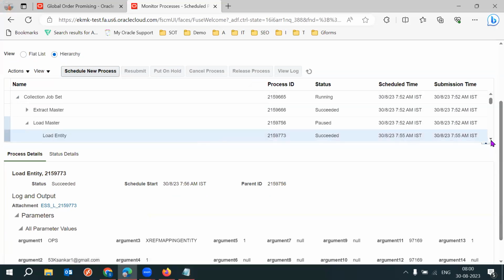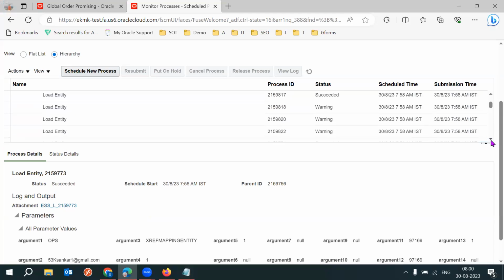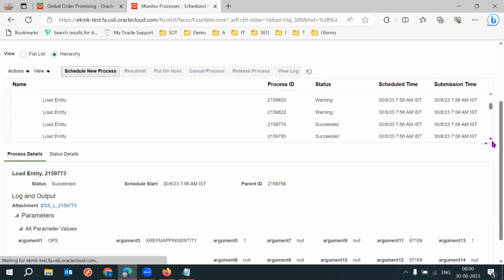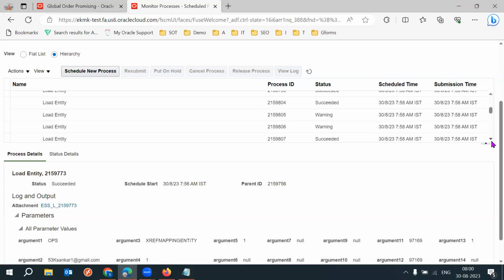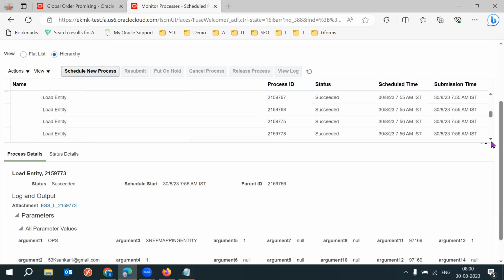Okay. Any questions, please? So warning, you can ignore it. Okay. Warning, that's fine. But if you still want to troubleshoot why it is a warning, you can verify the log file. Okay. Warning is okay. Any questions?